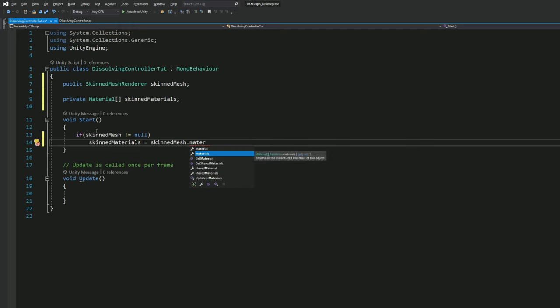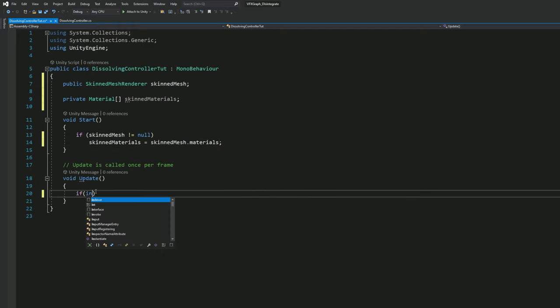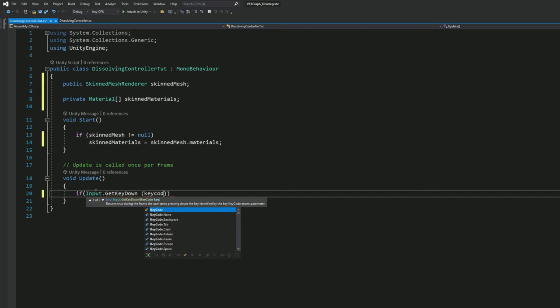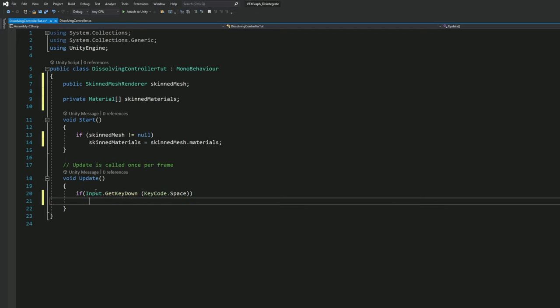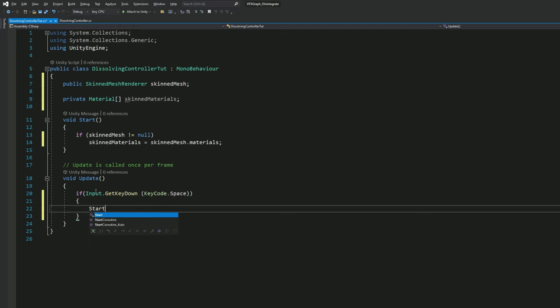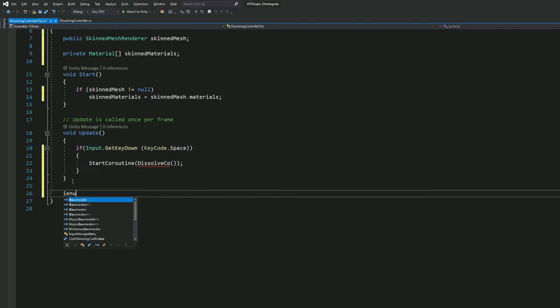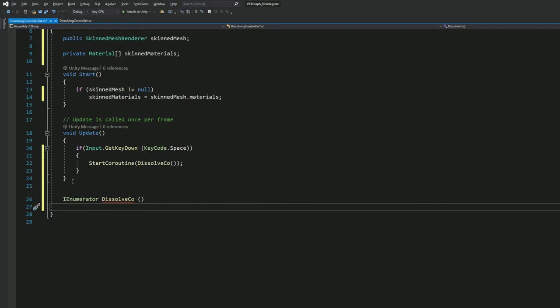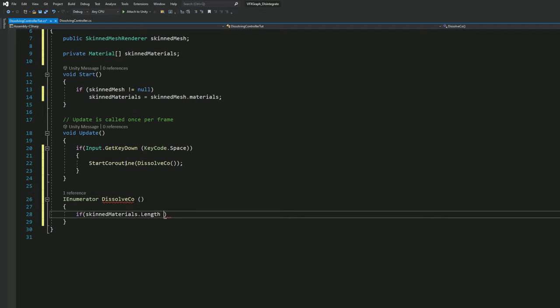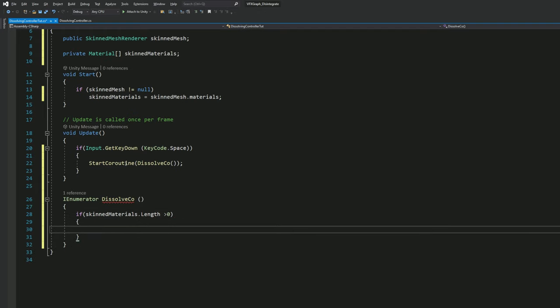And in the update function now, we can say that every time we press spacebar, we are going to start a coroutine. We can call it dissolve co, which we are going to declare down here, and it's going to be an IEnumerator. Let's check if the skinned materials has any material first, if the length is bigger than 0.